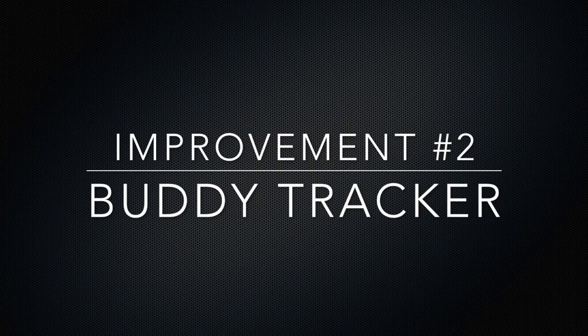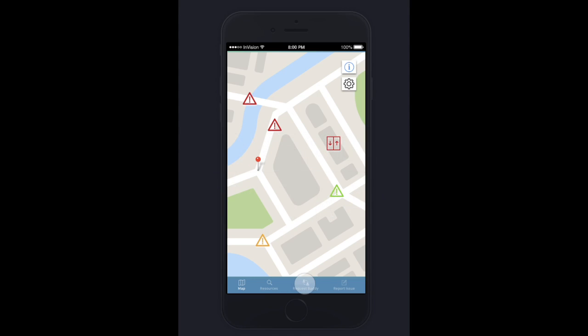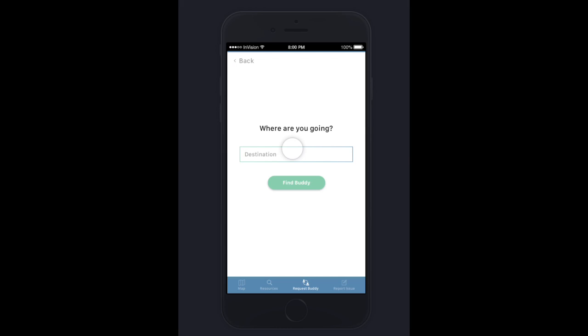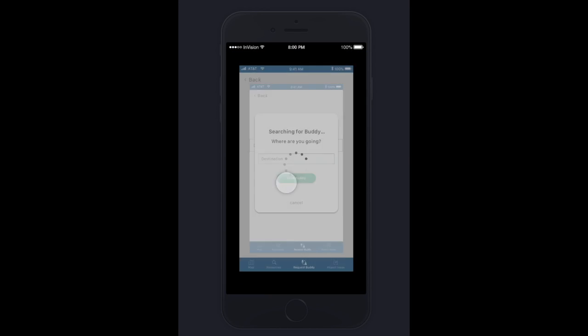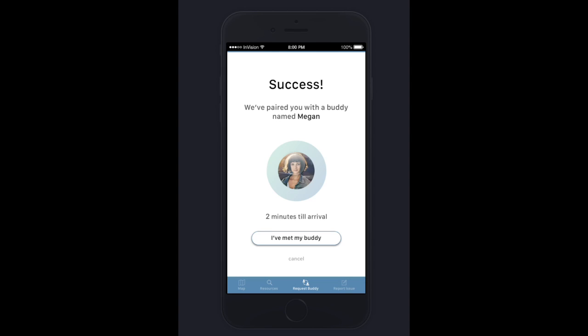So I'm now going to be showing you the process that a user would go through in order to request a buddy. They would hit the request a buddy icon on the bottom navigation bar, and then they would input their designated destination, and their buddy would pop up. It's actually really difficult to tell, but as the buddy is getting closer, their face, the little icon with their head, would pulse back and forth.